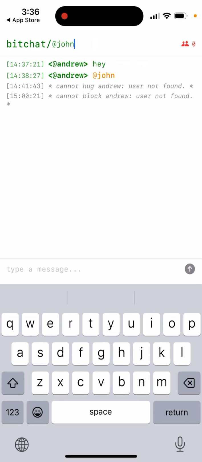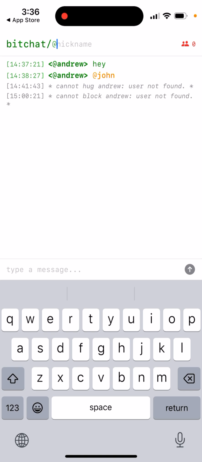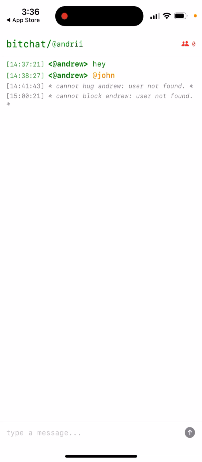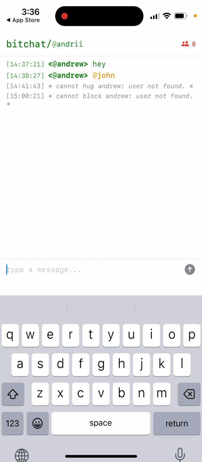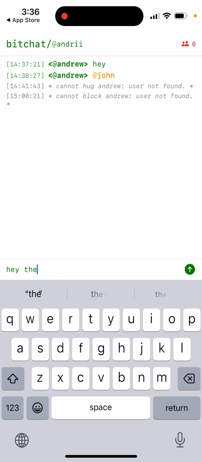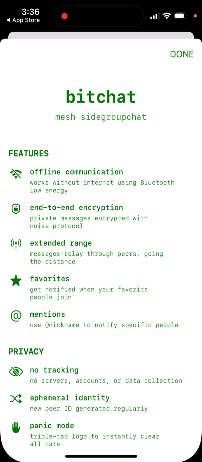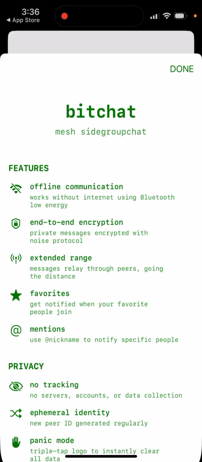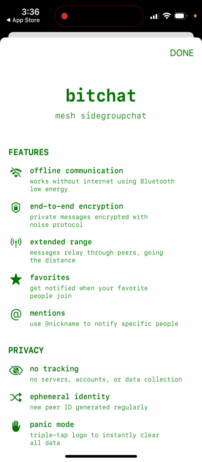And then you can just change your username like that. Just tap return. And then you can chat in this group chat, which is available for everyone who is in the Bluetooth range. I don't know whether it's like 100 meters or 200 meters. Then you can just tap on the logo and then you can see offline communication. That's all the features.